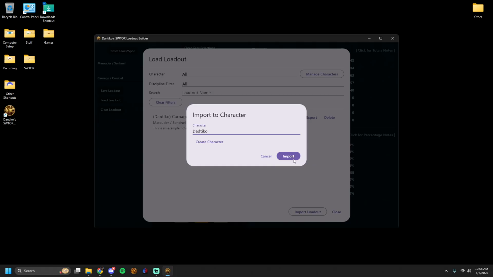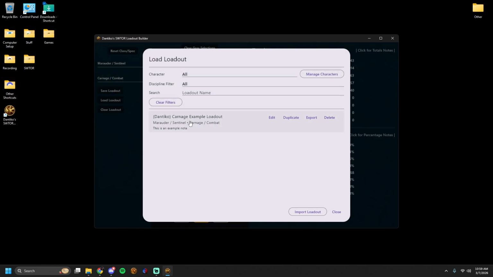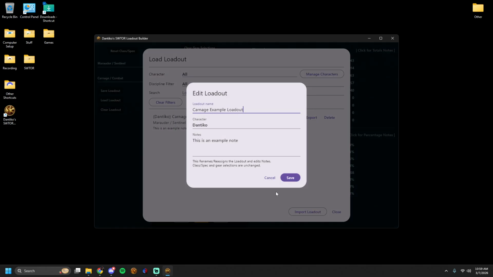So once you have a character selected, you can go ahead and hit import and select any JSON file that you have created from your exports or somebody else has given you from their exports, and then hit open, and it will put that loadout in your loadout list here. And then once again, you can edit that and you can change anything about that.